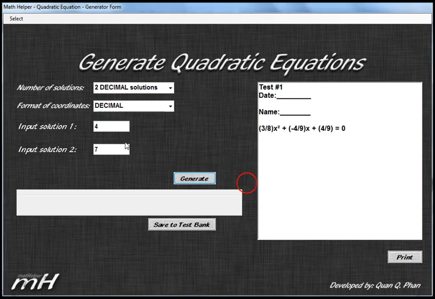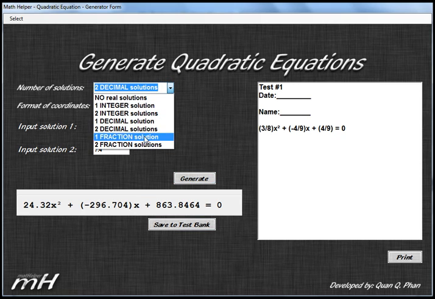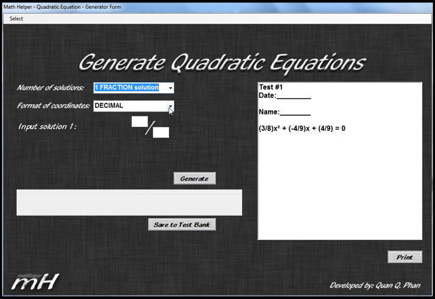Now I have to input decimal values like this and click generate. Definitely it qualifies the condition we picked on the first line, so the equation appears right here. Now if I see too many decimals, I don't like it, I don't have to save it, I pick another category. Now I pick 1 fraction solution and I pick a format of fraction for coordinate.